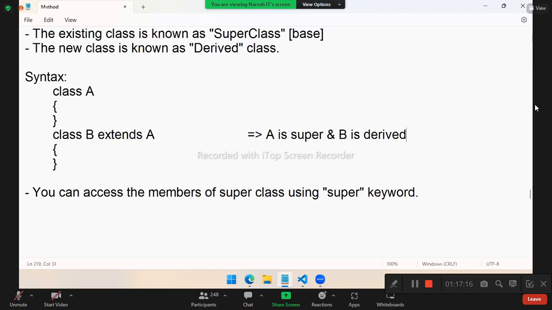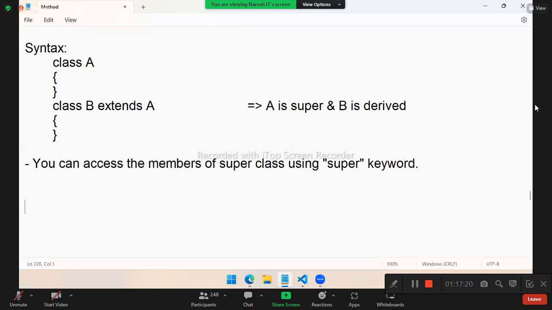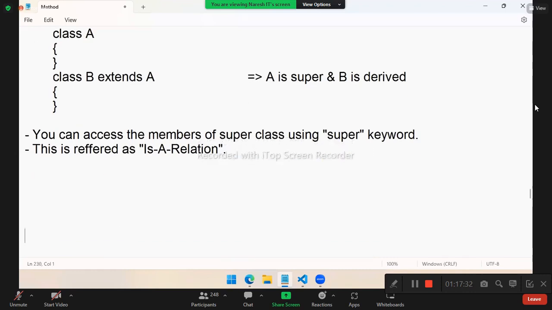And remember, this is referred to as an is-a relation. We have a has-a relation and an is-a relation. So that is the basic of configuring relation.